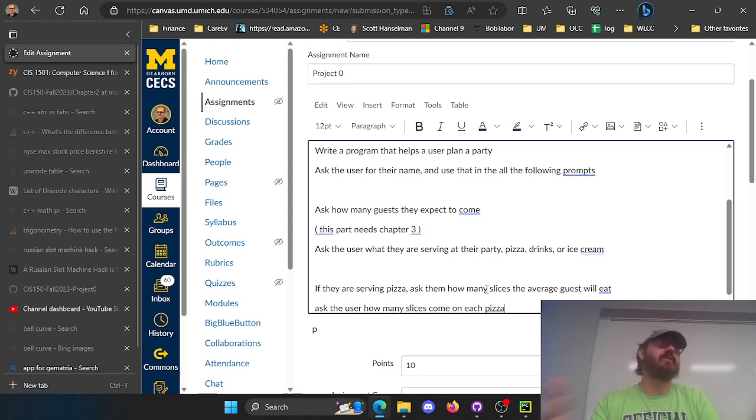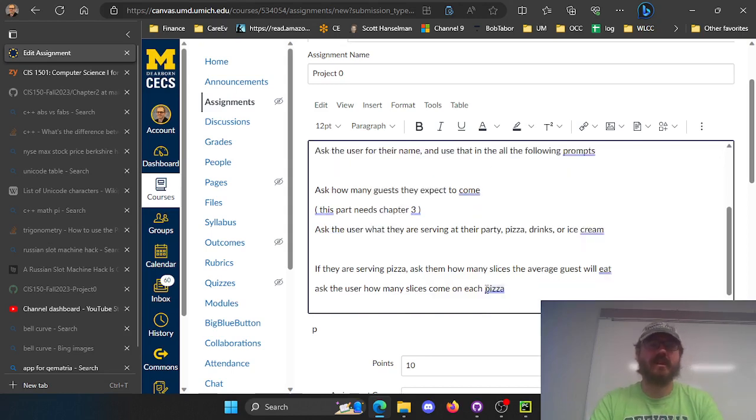So depending on what kind of pizza you order, it might be an 8-slice pizza, it might be the 12-slice deep dish thing from Jets, it might be something else, right? Whatever, you might get different numbers of slices. So we'll ask how many slices on each pizza, then we'll calculate how many whole pizzas, not 3.5, right?